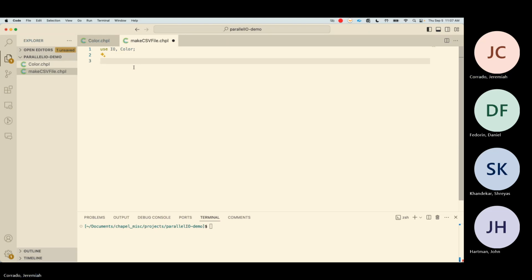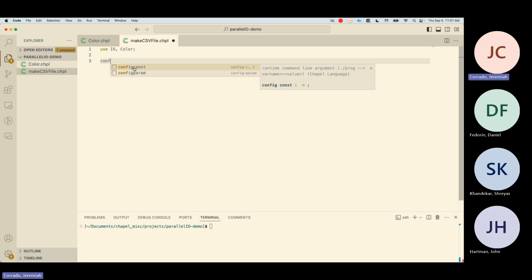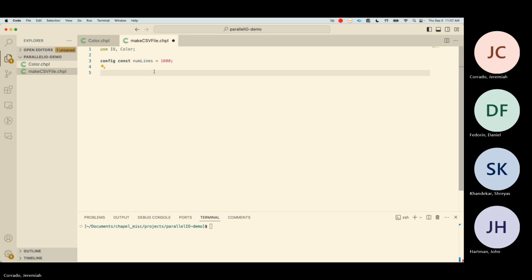And then we'll want to make this file be able to print out a variable number of colors in a CSV file. So in order to do that, we can use Chapel's config const. And this basically creates a variable that you can configure dynamically when you run the program. So let's just call this num lines. Start out with a nice round number. So by default, if we don't set this on the command line, this program is going to create a CSV file with 1,000 lines.